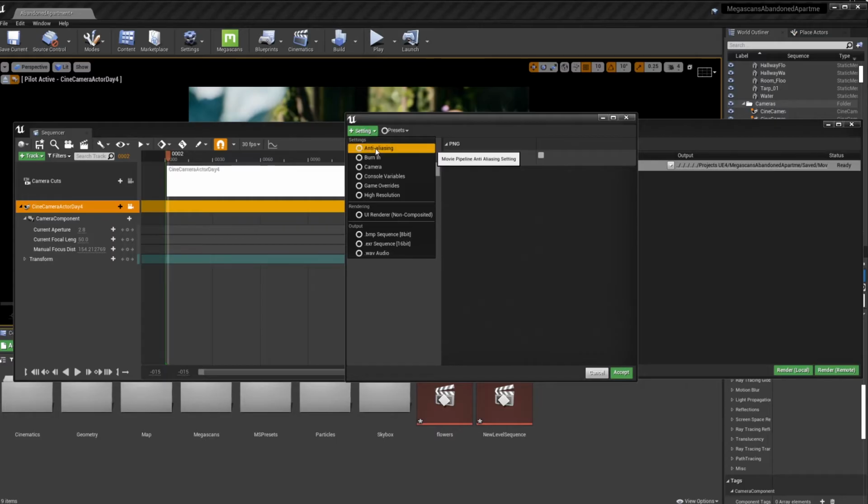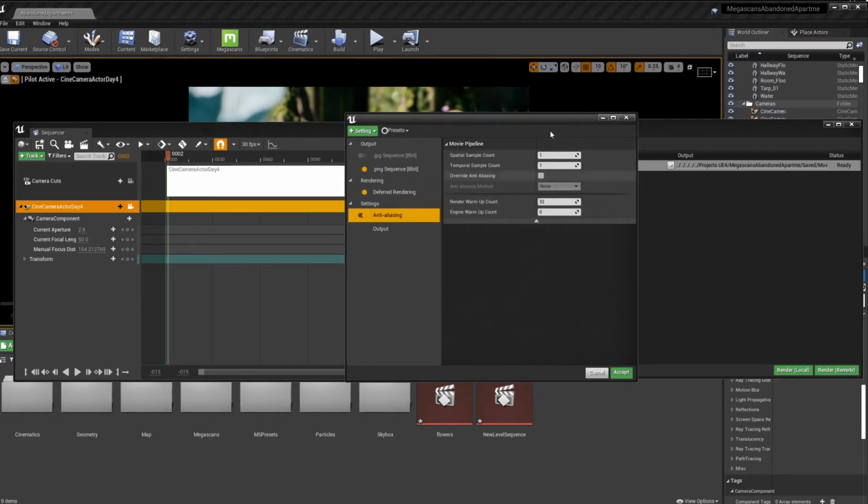I'm also going to add anti-aliasing. So over here in anti-aliasing, what we're going to be using is temporal sample count. So I'm just going to bump that up to 16.